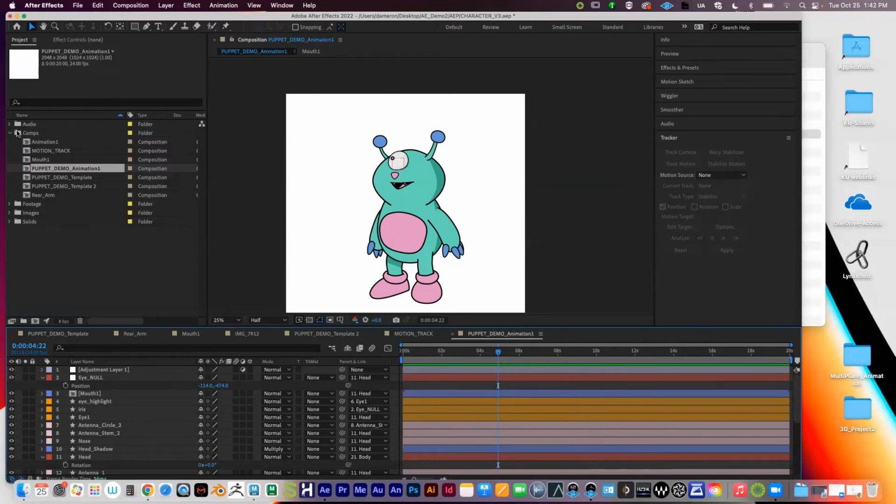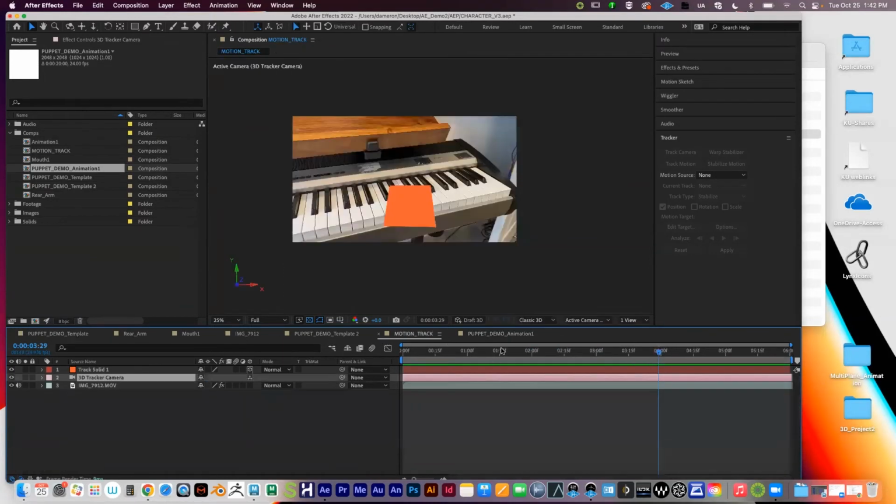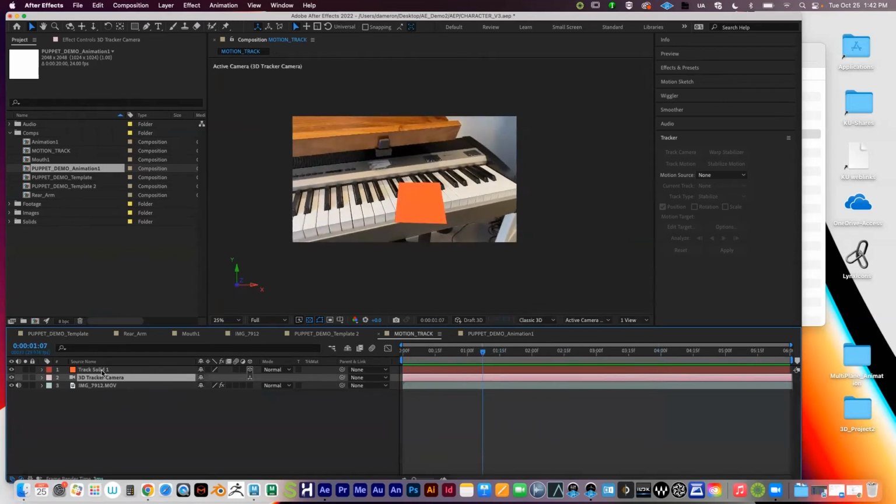So what I want to do here is, I have a puppet demo and this is animation 1. There's no animation in it right now. We'll go over how to animate it some in Thursday's class. What I want to do is bring it into my shot, which I called motion track. What I like to do is a similar thing right here. So I have my solid, and we're going to replace the solid with our character.